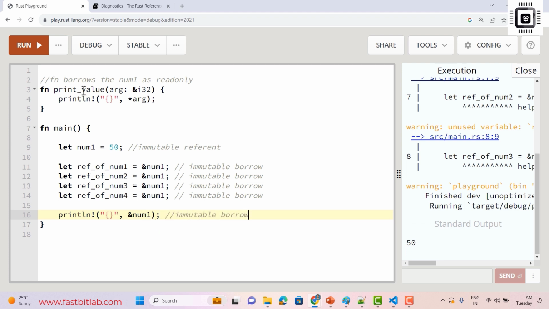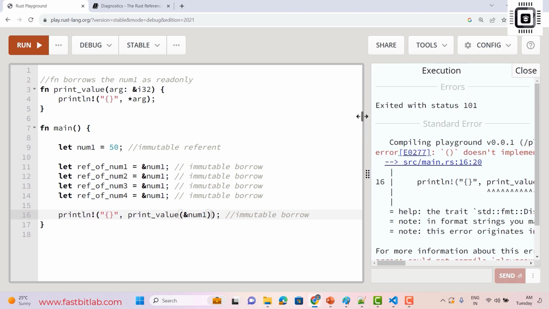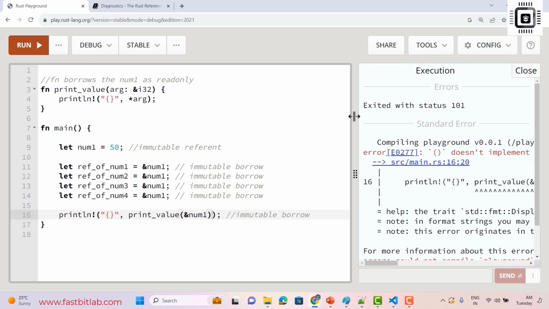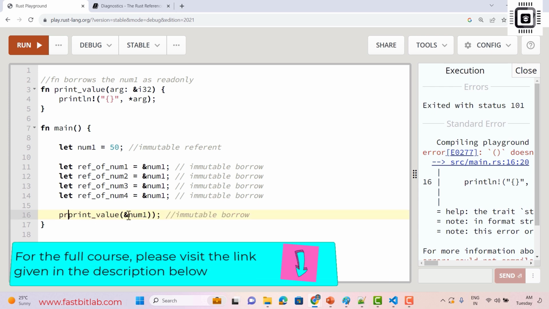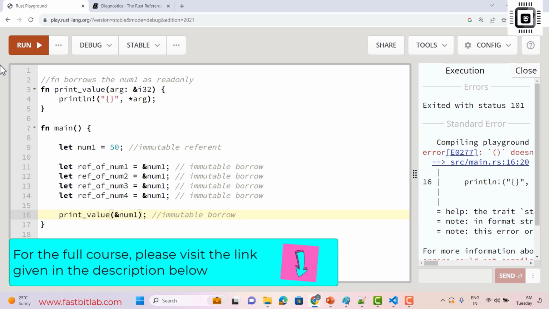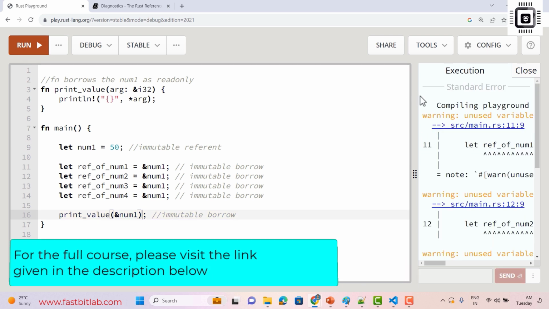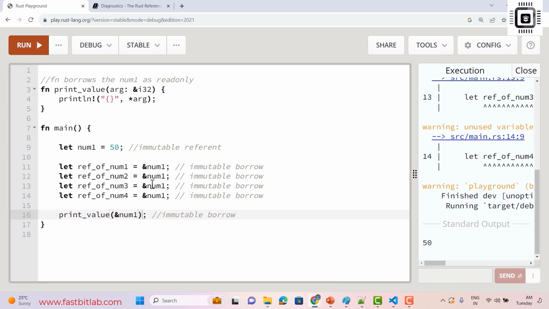And so I have to print value like that. There seems to be some problem. I'm sorry, basically it is not returning anything, so I just have to call that. Fine. I hope you get the concept of immutable borrow.